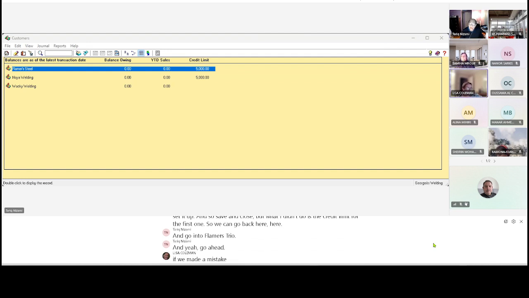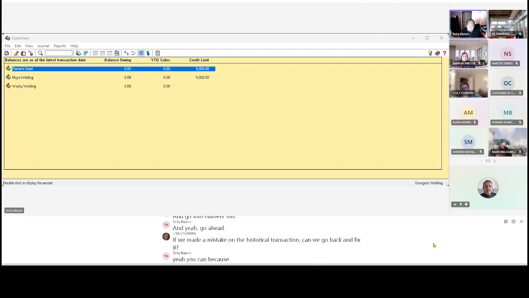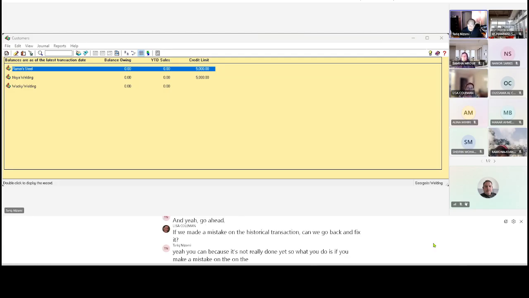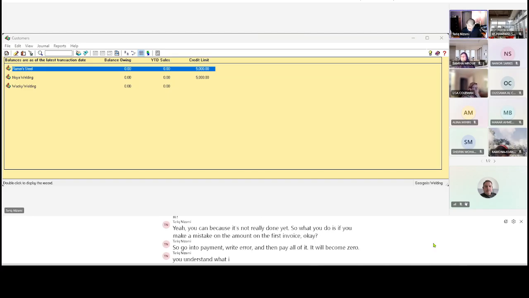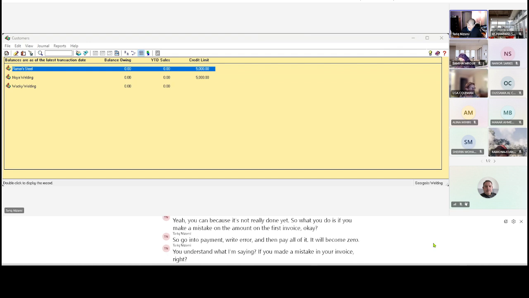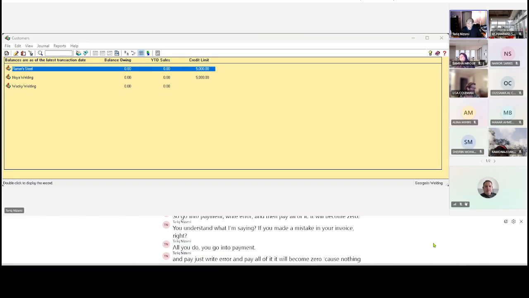If we made a mistake on the historical transaction, can we go back and fix it? Yeah, you can, because it's not really done yet. If you make a mistake on the amount on the first invoice, go into payment, write error, and then pay all of it. It'll become zero, because nothing has been added yet.